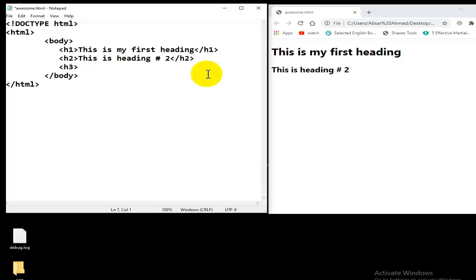Right, H3, this heading number 3, slash H2 slash H3. I'm using H3 here, so I have to close with H3. You can add space between these, it's totally up to you. Okay, I'm going to save it first, and then as you can see, this heading is smaller.